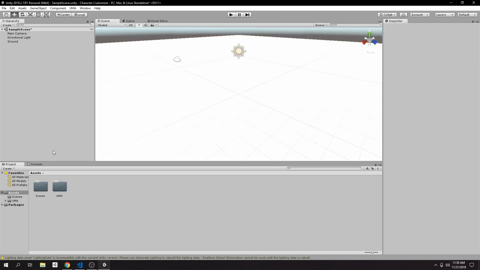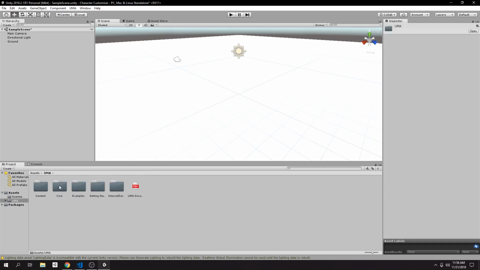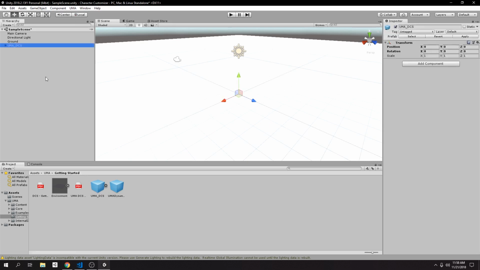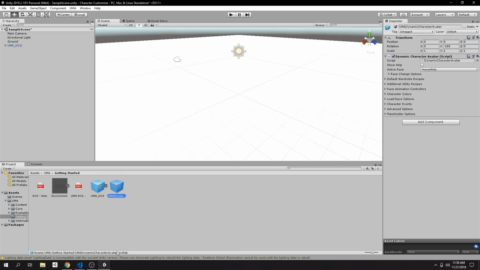So what I want to do now is place a default base UMA character. So I'm going to go into the UMA folder, and I am going to go to the Getting Started folder. This is where you can go whenever you just want to get a quick start, and that's exactly what we want to do. I need to drag out this UMA DCS prefab here. It's Dynamic Character System. It gives us all the libraries, all the things our UMA character is going to need to work. So we'll just drag this into our scene. Anytime you have an UMA character that you're working with, you're going to want this in your scene. And then I want to drag out this UMA Dynamic Character Avatar prefab that allows us to actually build our character. So I'm just going to drag this into my scene.